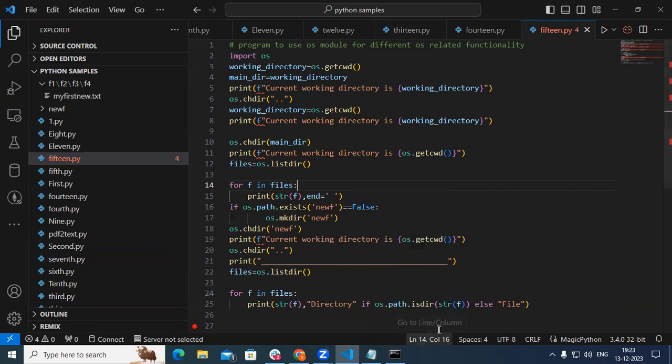os.path.isdir, with str(f). So we are converting it into a string, and with that, we are finding whether it is a file or directory. If it is a directory, it's going to print directory. Otherwise, it's going to print file. And this is exactly a ternary operator we use here. Before, the result is put first when true, so if it's a directory it prints that. Otherwise, it goes to the else part and prints file.